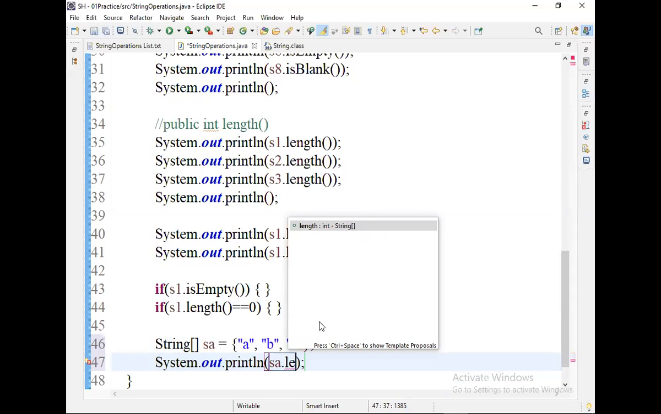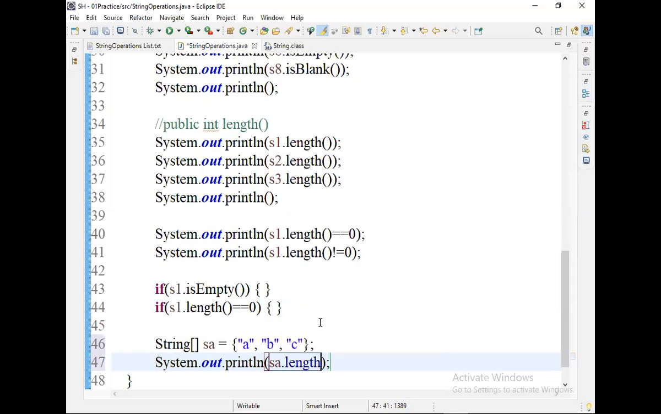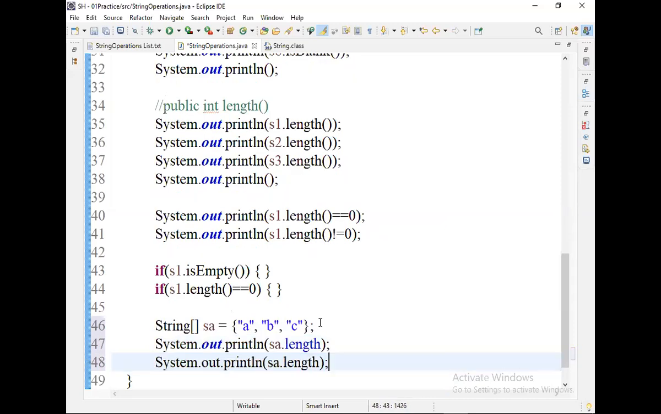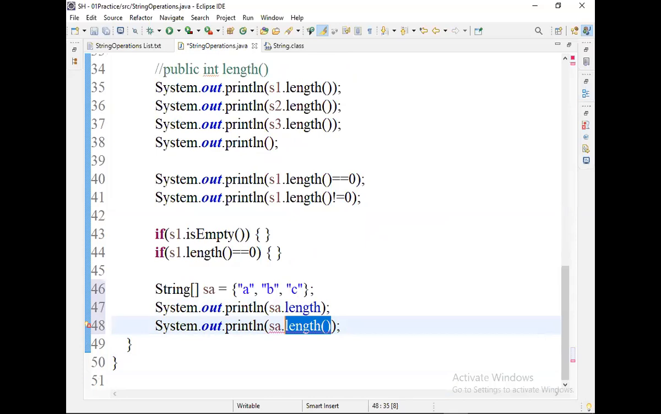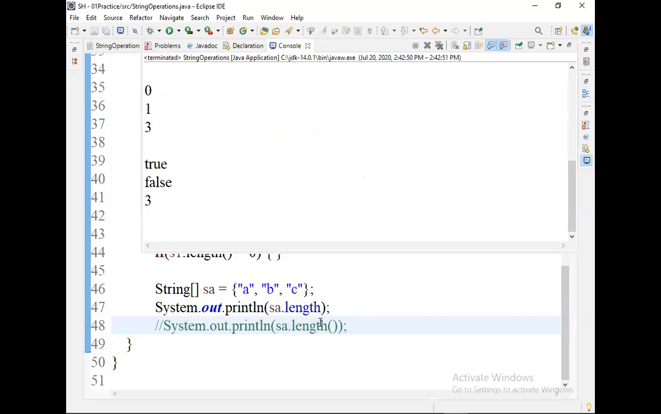Length with parenthesis or without parenthesis? Without parenthesis I must use. If I use parenthesis, the compiler will throw an error. So what to do? Comment it out and check it. You will get output 3, ABC3.